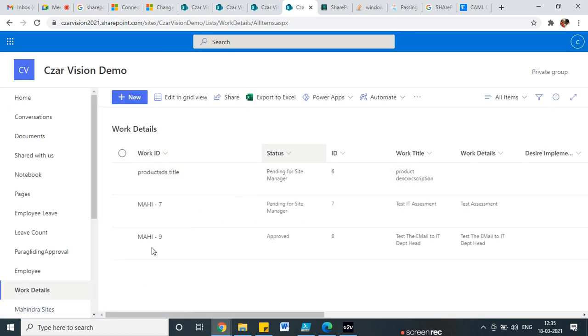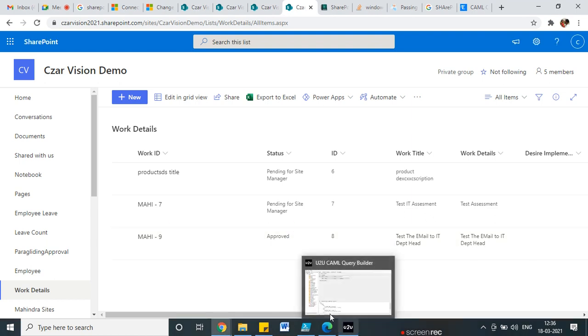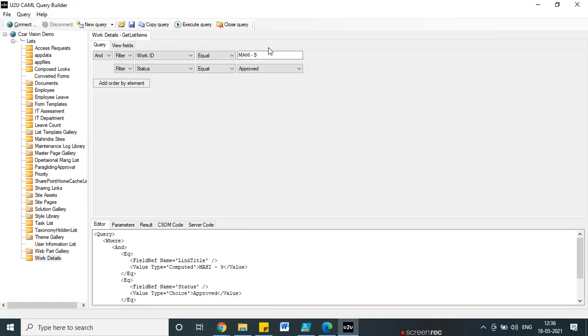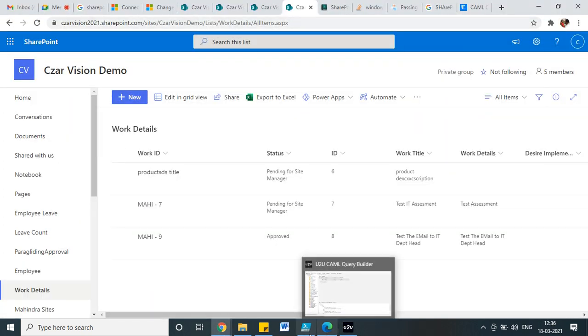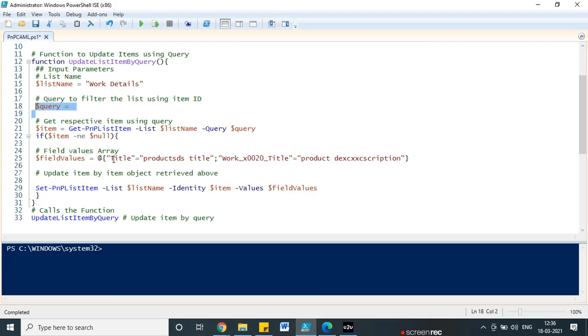Okay, now what is my requirement? ID is 9 and status is approved. So I go here. Okay, now approved. So here my query is ready, but my main intention is what I want to do here in my PnP PowerShell script. I want to update the title field. See, field value, I want to update the field value. Work title or whatever the field value is, we put those values in an array here. Whatever details we need to update, so here I want to update these things.